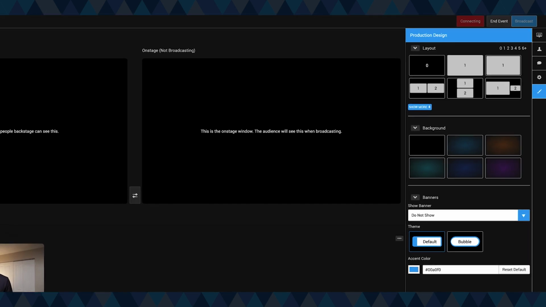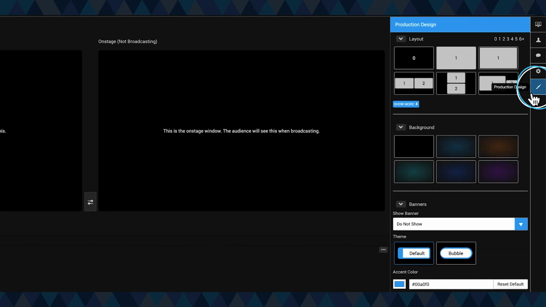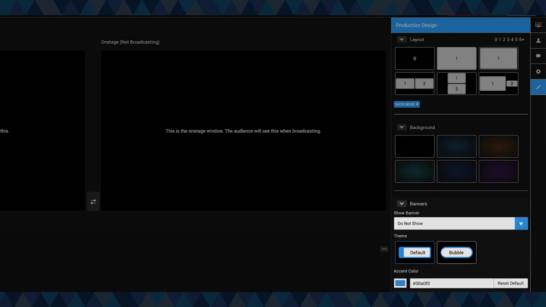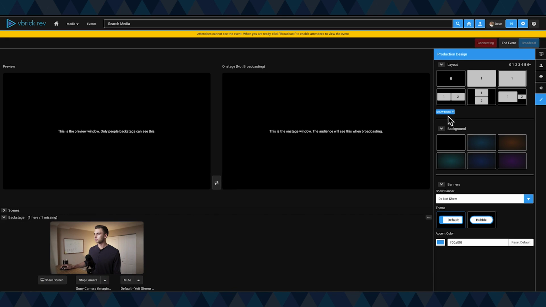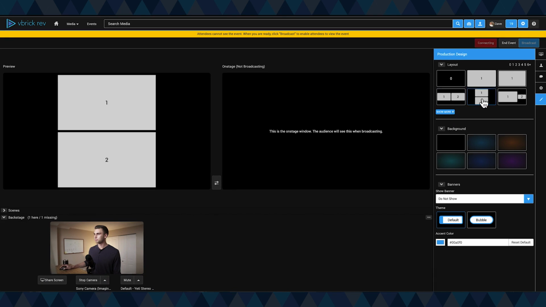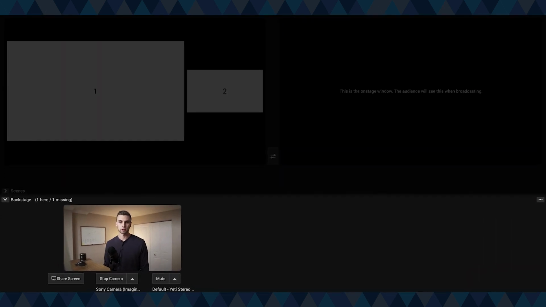Next is our production design panel, which you can toggle open and close here. There, you'll find different parameters to personalize your scenes, including layouts, backgrounds, and banners. Items you select here will be reflected in your preview window only and will not affect the live broadcast until you want it to. At the bottom is the backstage.